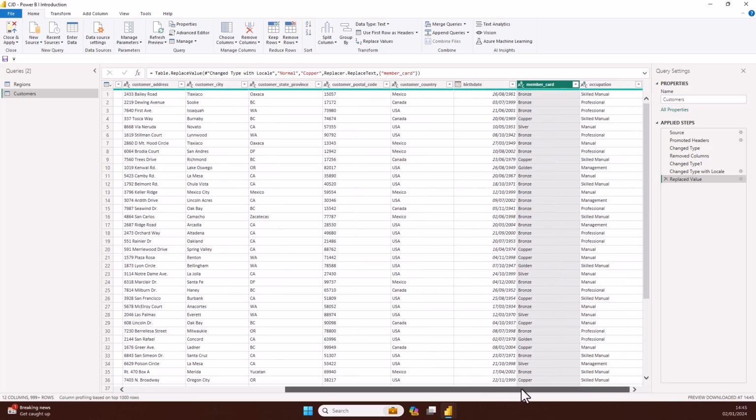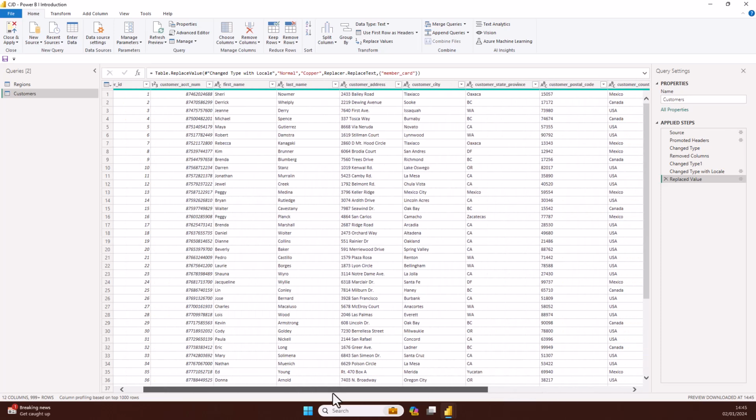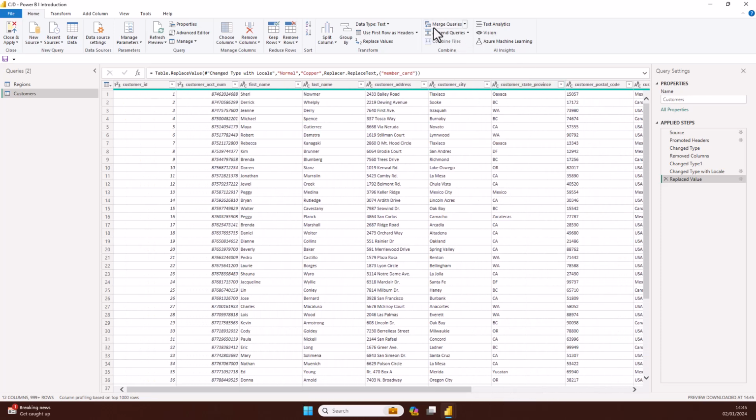The options in the Combine group on the Home tab of the ribbon we will discuss in a later lesson. For now, our data looks good. So let's go and select Close and Load to put it into a data model.